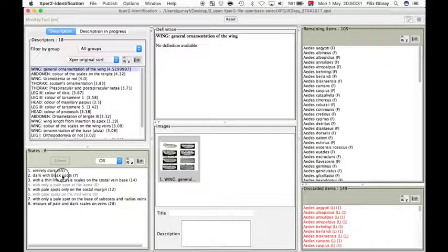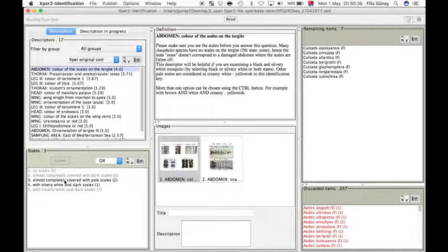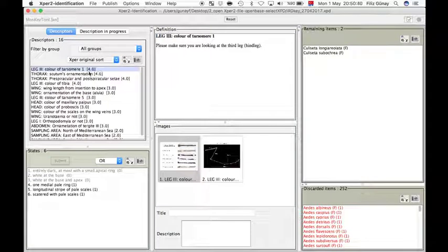Let's go with dark wings with dark spots and many pale scales on the abdomen. Well, for example, now we see the same number next to these four questions. This means these four descriptors have the same importance, so we can select whichever we want. Also, if you see a very distinct character on the legs, for example, and you want to see only the descriptors of the leg, you can filter your descriptors by selecting the group.